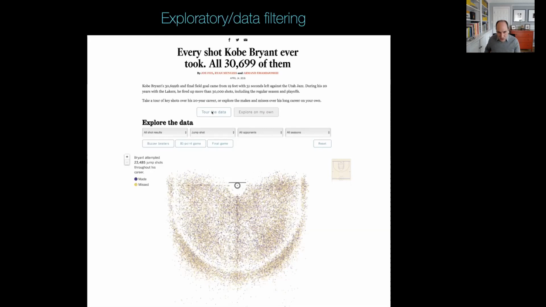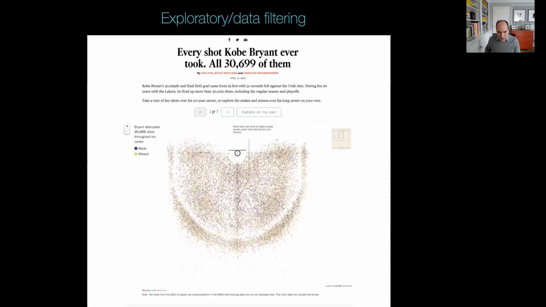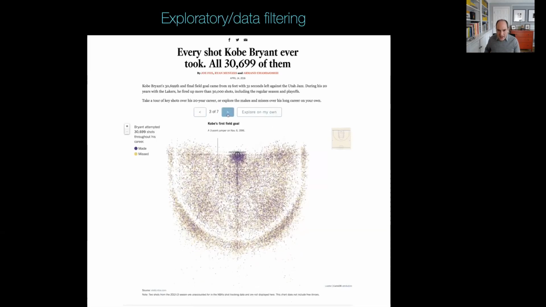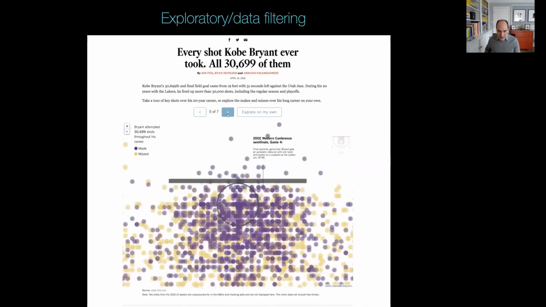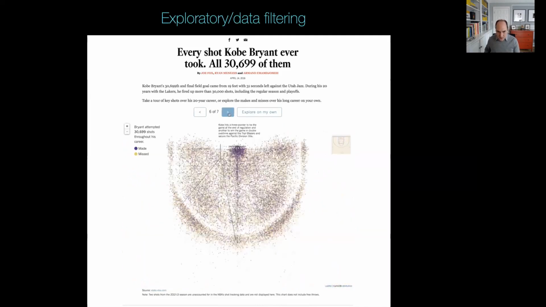You can see here this tour the data button. So what it's going to do is it's going to present the readers with a few highlights. What are the most important parts of that data set in 5 or 6 steps? And then you can let readers explore on their own. Okay, and in that case, people can start filtering through all these shots, the ones he missed, the ones he made, against which different team, etc.